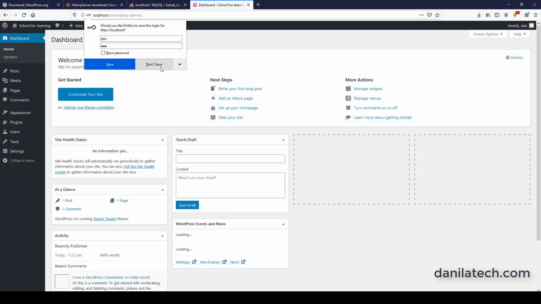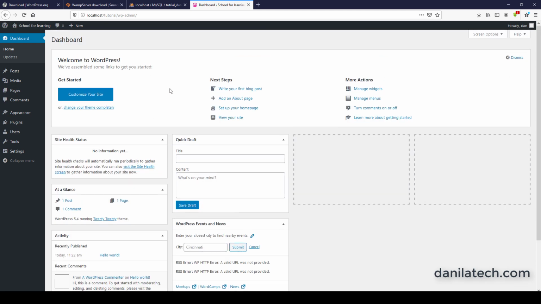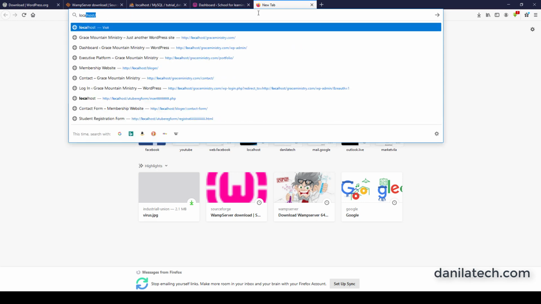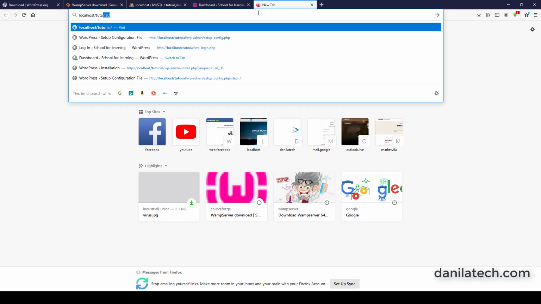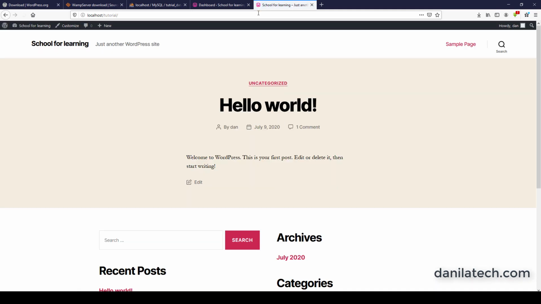Okay, as you can see, we are at the back end of your website. So this is where you will be working on your website. And when you want to go to your main website, you can now click here and type localhost tutorial. So when you press enter, this is your site.